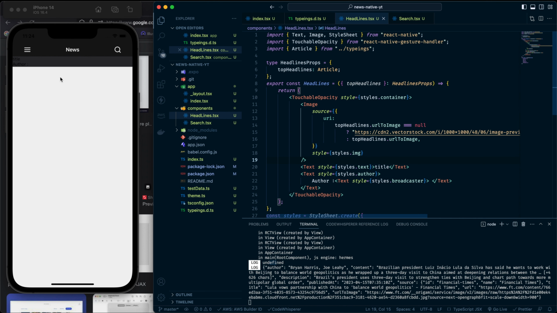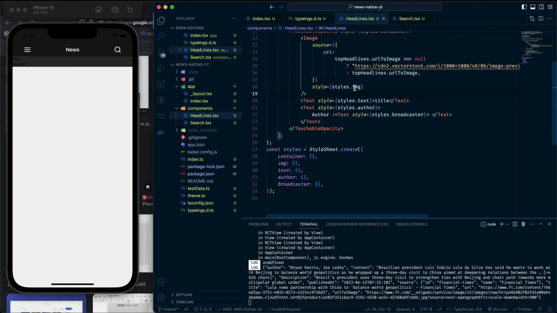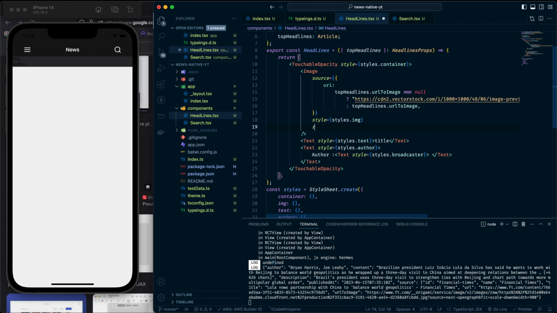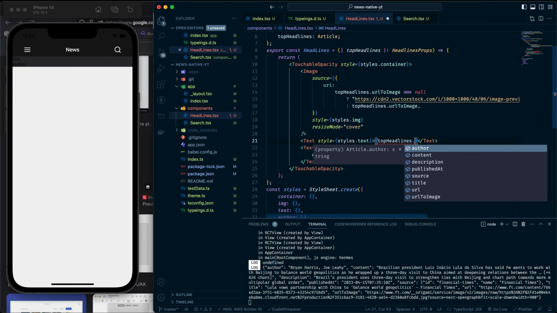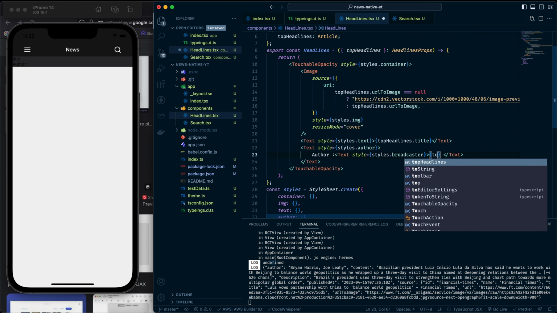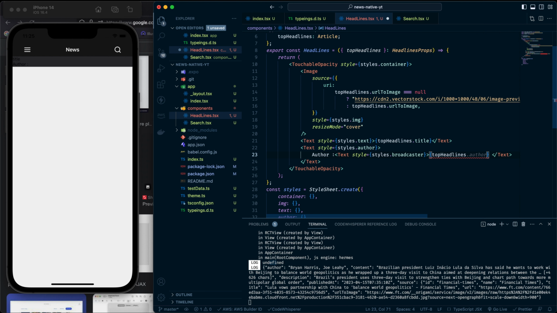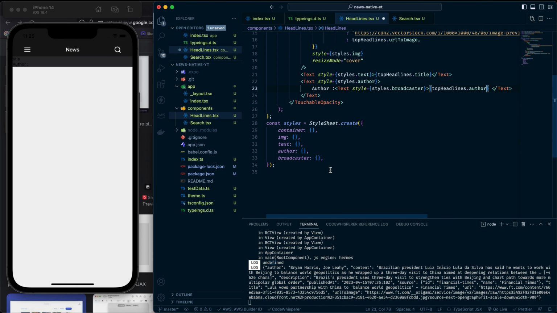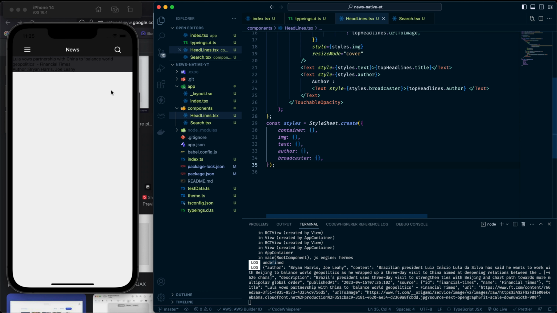Okay, nothing's being rendered out, probably because there's no height and width for the image. We'll be fixing that, and we'll also give a resize mode of cover. Text title will be top headlines dot title. This will be author, and in here we could give top headlines dot author. Save everything, and we are getting something here. Now we can start styling it.